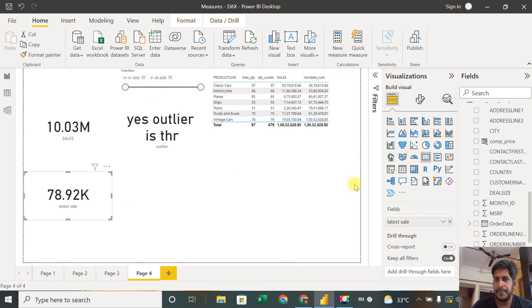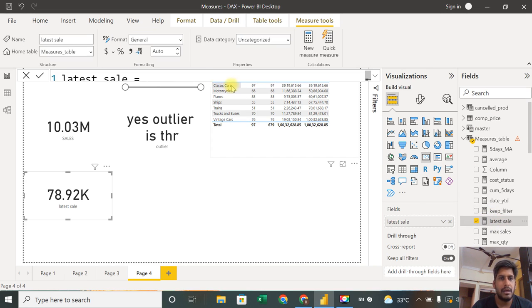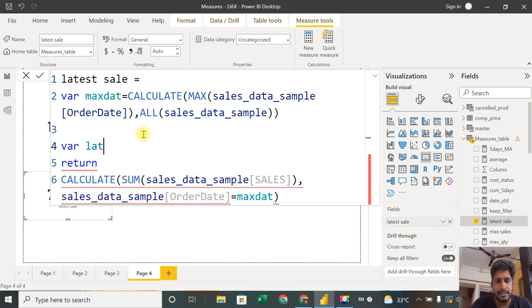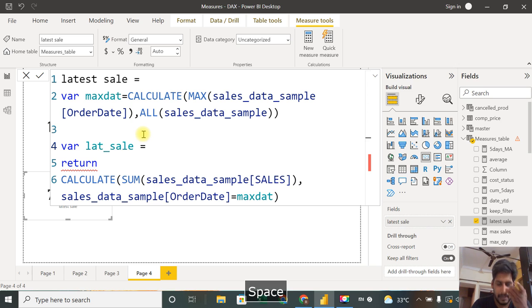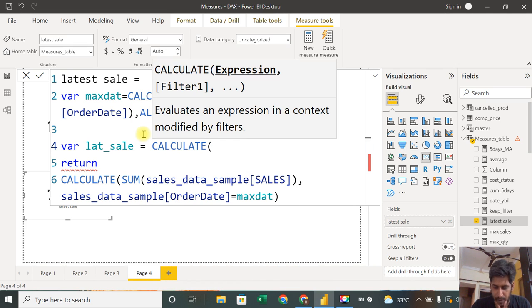What we'll do is modify the latest date once again. Just maximize that formula. I'll create one more variable, called latest_sale, is equal to, and we'll calculate what we'd like to calculate.